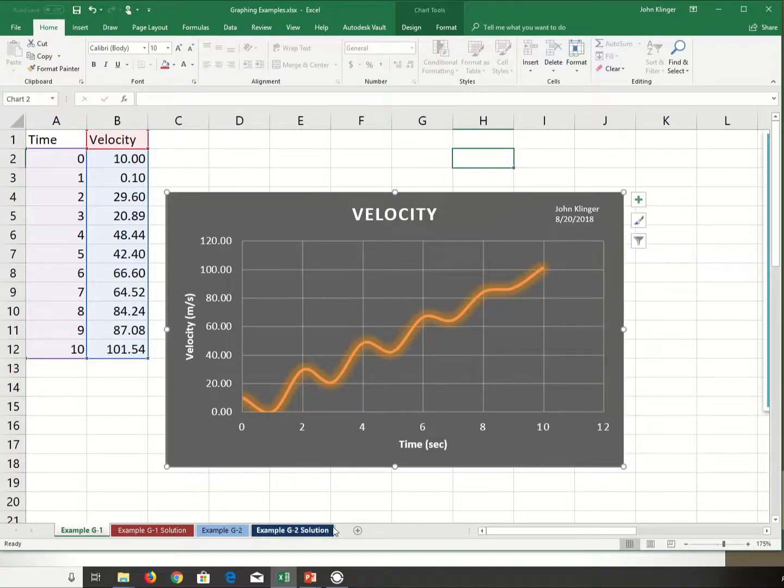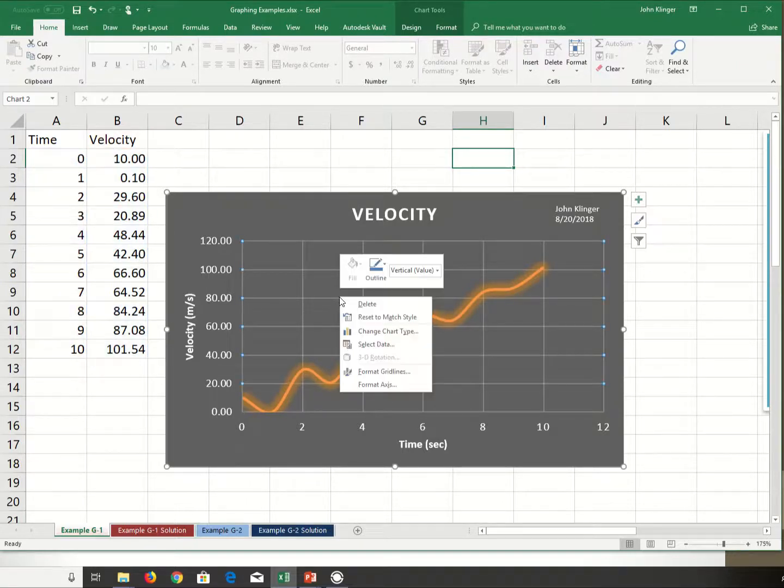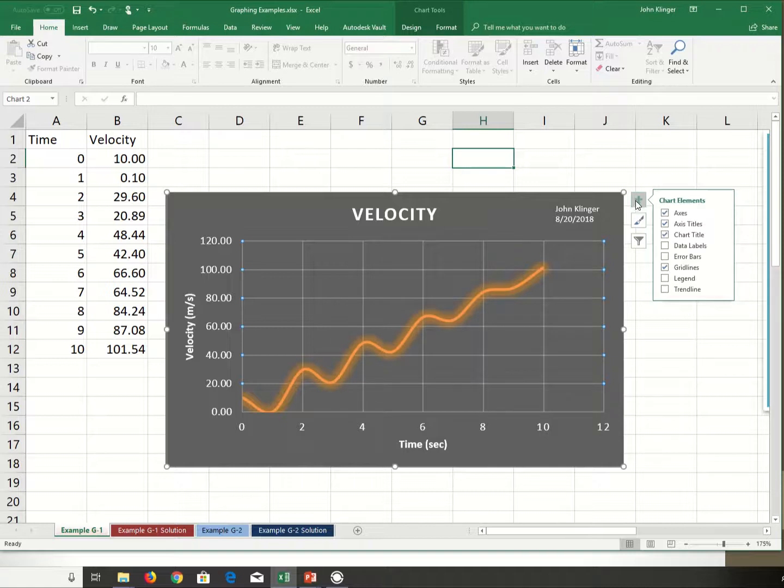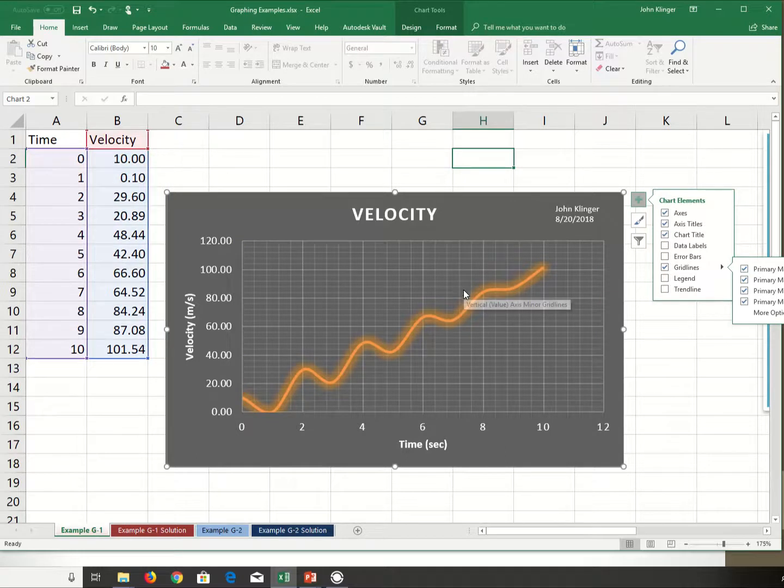There. So you need to make sure your name and date are on there. So that's how we deal with these graphs. One other thing we can look at is grid lines, if we want. You'll see I can add primary, and these are the minor ones on each. So you can do that also.